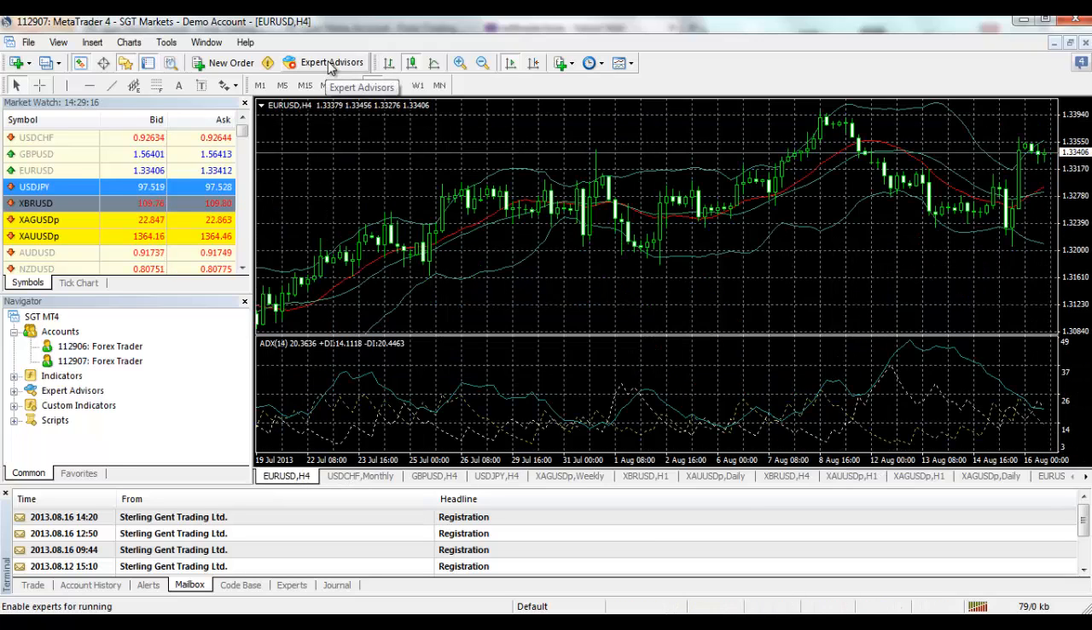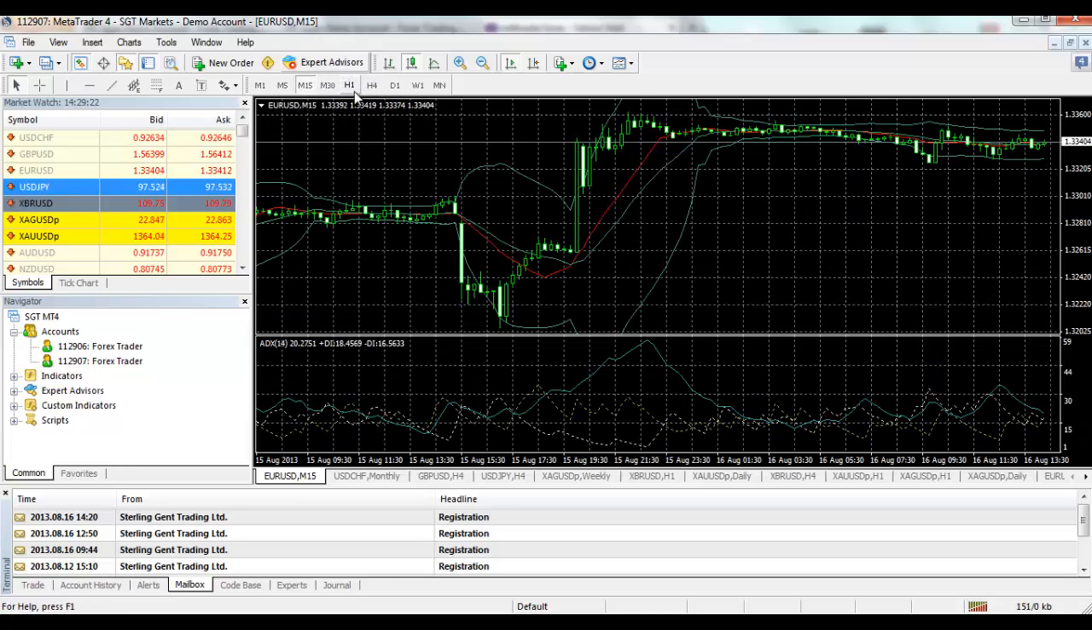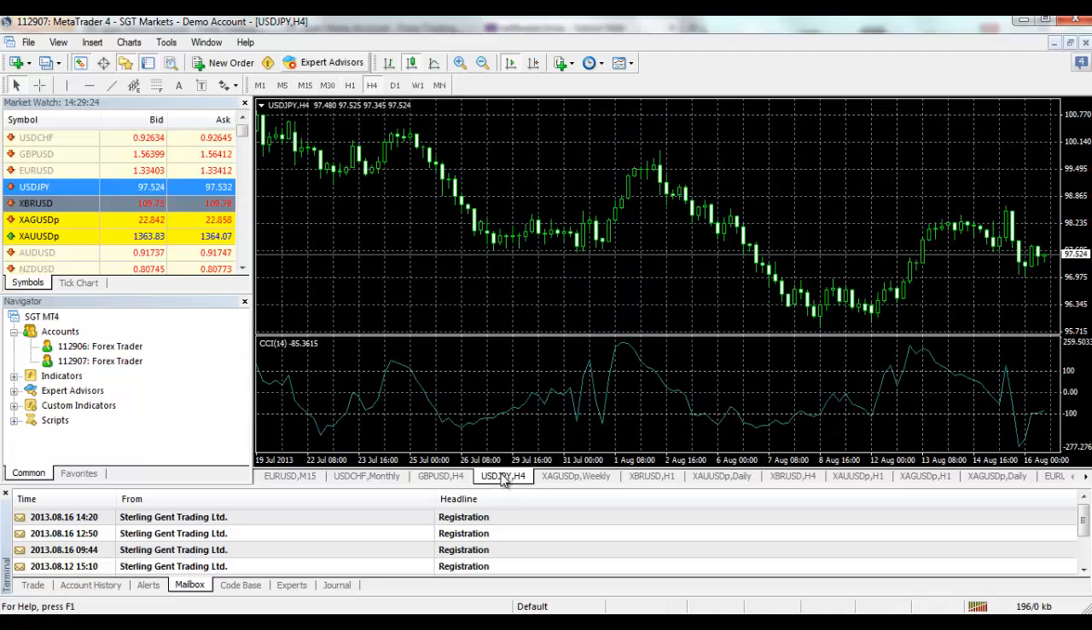We want to make sure that the Expert Advisors button up here is green, allowing us to add expert advisors to our charts. We'll have a different tutorial in the future about expert advisors and learn what they are all about.